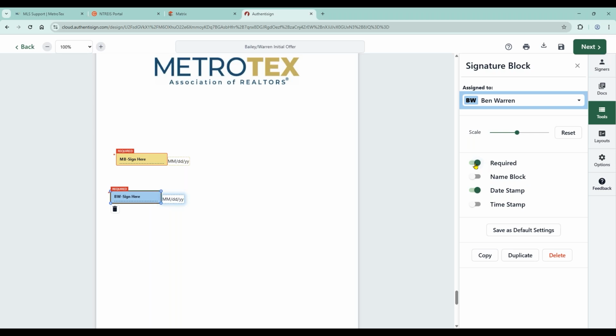Also, if you don't need it to be required, it can be optional. You can turn that off. Or maybe we need the signature and their written name, you can add a name block. And if you want to get extra detailed, you can add a timestamp next to the date. Let's go ahead and do that on both of them. I'm going to click on the Miranda Bailey signature box, add the name block, add the timestamp. That way it looks the same.